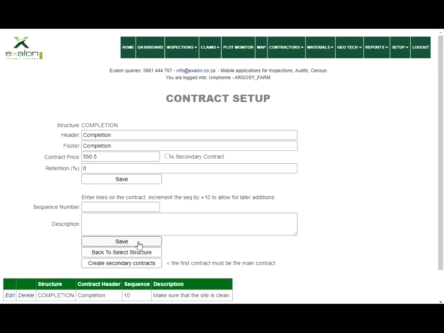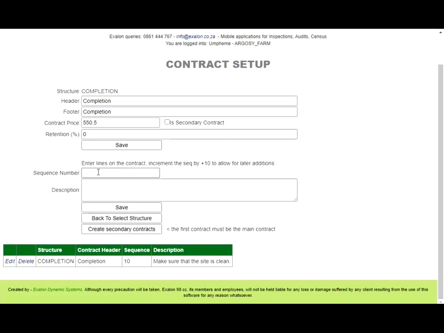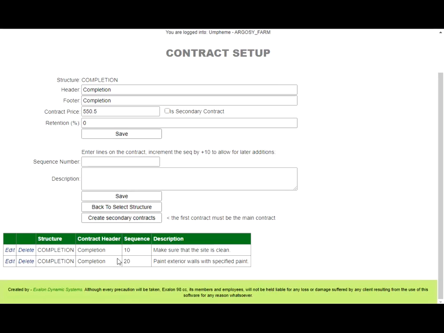We save that. Let's say we wanted to add another one, 20, painting, paint exterior walls with specified paint. Save. And it gets added to the bottom.